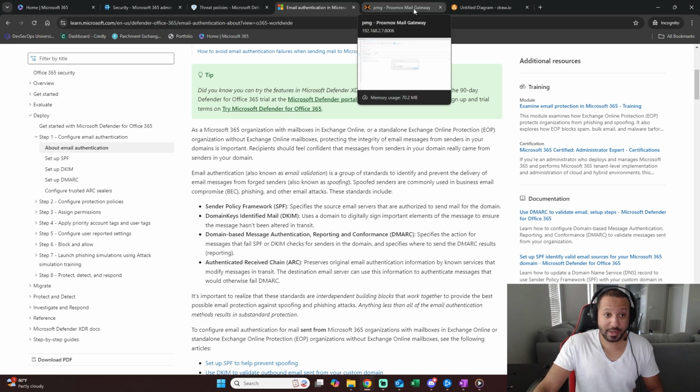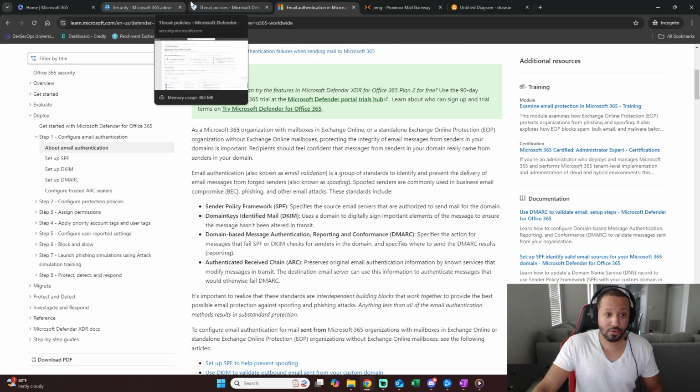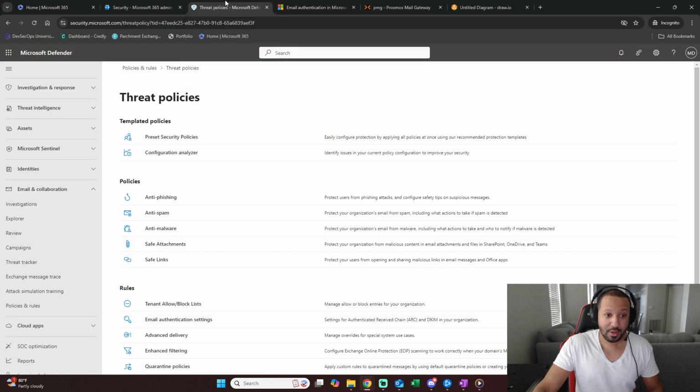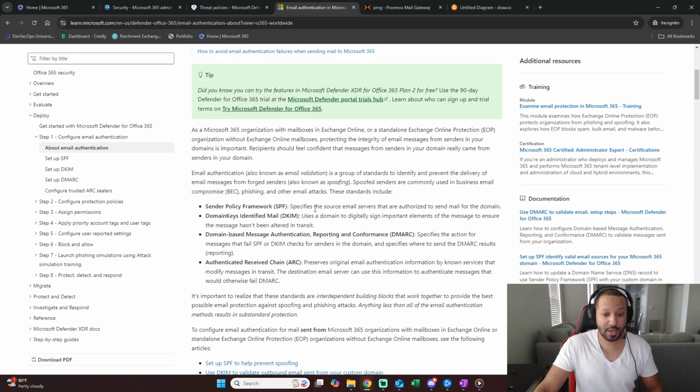But other than that, if you have your email gateway, all of your rules properly configured, and your SPF, DKIM, and DMARC configured, you'll be good to go.